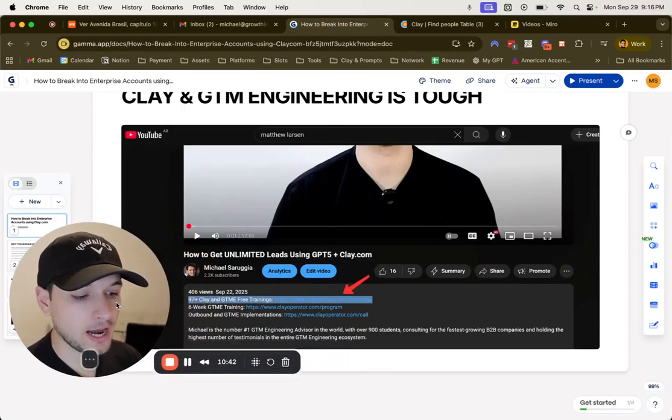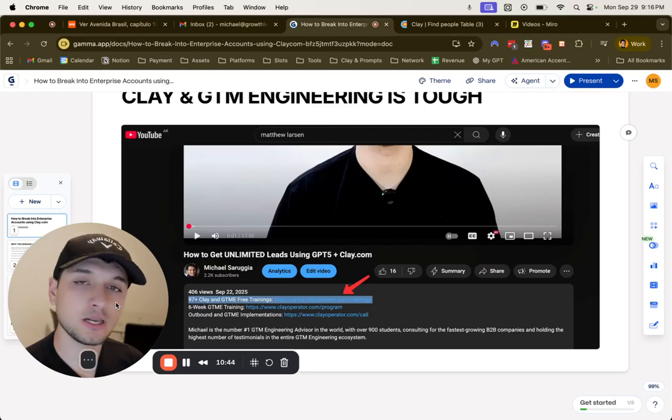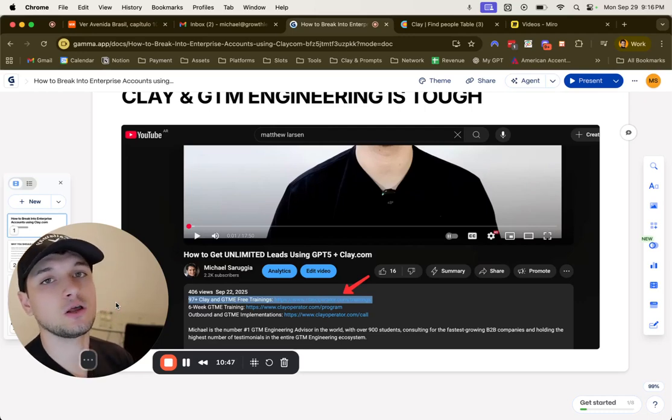This is how it works, guys, and I know that maybe sometimes Clay go-to-market engineering can actually seem complicated.